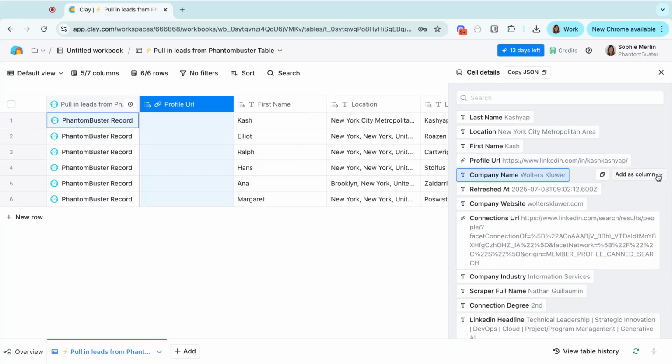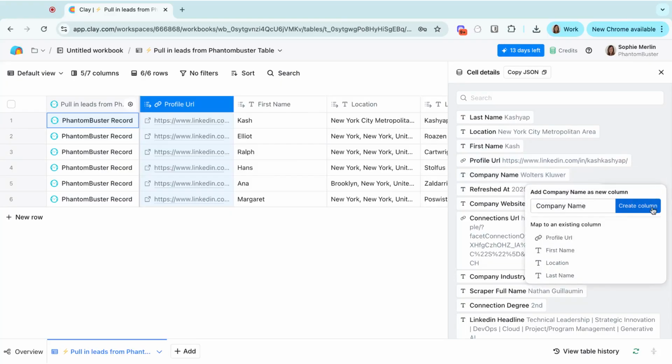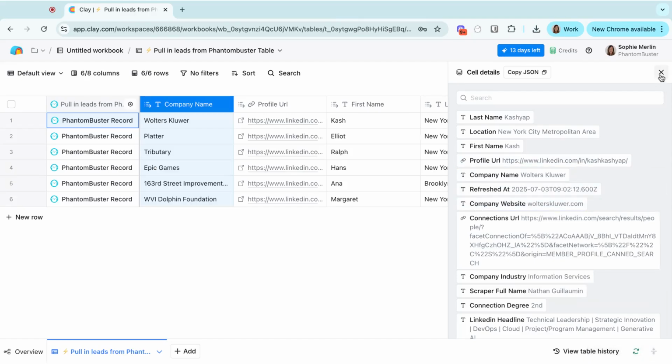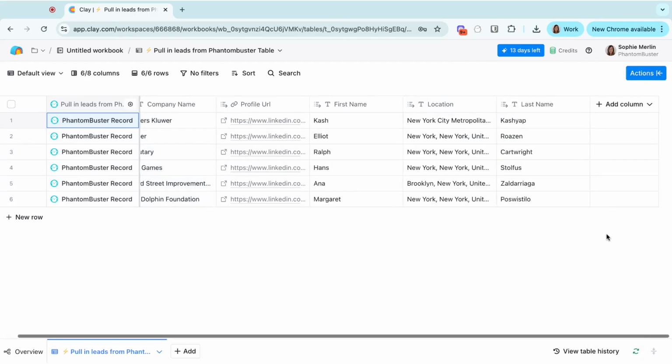You'll now see these fields added as new columns in your table, making it much easier to filter, organize, and take action on your data. And that's how you bring data from PhantomBuster into Clay without the hassle.